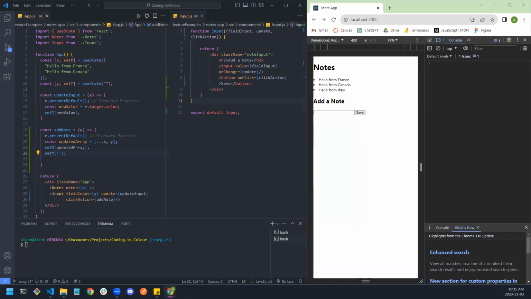All right, does anyone have any questions so far on how we went about that? So you added the Y, and then you updated the X, set X to the updated array. So X is now the new updated array. Then you set Y to an empty string, and that Y disappeared. Exactly, the Y disappeared. So the thing that is being displayed is X or Y? X is what I'm displaying, the notes are being displayed, and then the Y is what is inside the input field that's being displayed. And so when I set it to empty, it just gets rid of that. So it's basically cleaning that up.